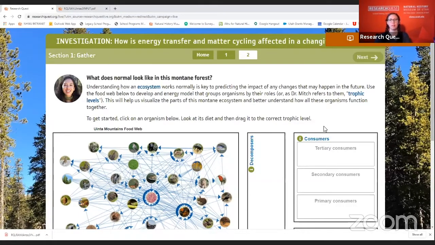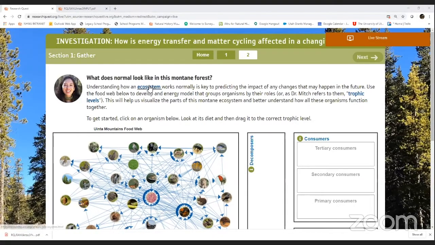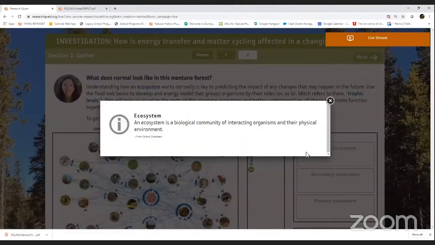To get started, click on an organism below, look at its diet, and then drag it to the correct trophic level. All right, I'm going to start on this step, and I would like us to start together, and then you will have time to work on your own. Also, you probably noticed some of these words in blue. I'm going to go ahead and read through those. That way you know what those words are. It might be new to you, but maybe not.